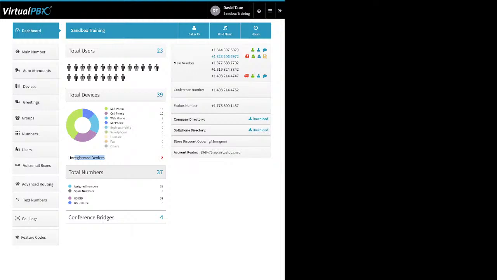Total phone numbers, 37. Generally speaking, our plans include anywhere from 1 to 15 phone numbers as part of your monthly plan price. So I'm definitely paying an overage. The default, for brand new plans, local and toll-free numbers are $1.99 each per month per phone number.